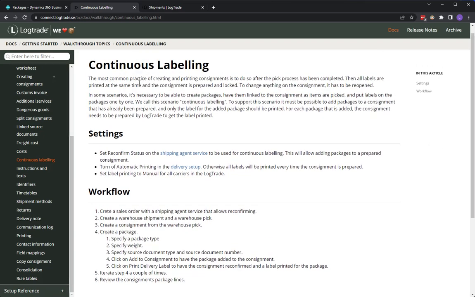And the most common practice when we create a consignment is that we do our picking and then we go to the consignment where we enter the number of packages and we click on prepare and print to send the data to Logtrade and print the labels, and we're done. And if we need to do any changes, we need to reopen the consignment.